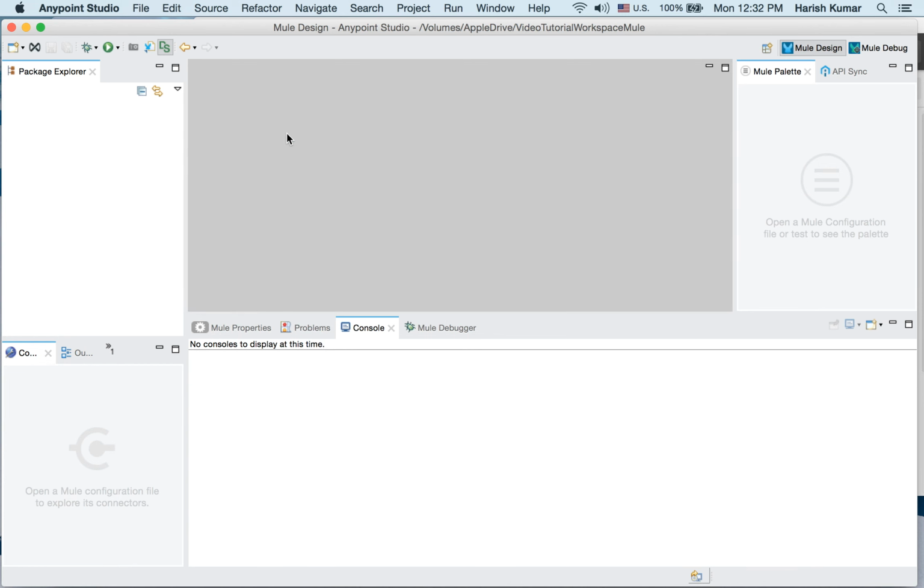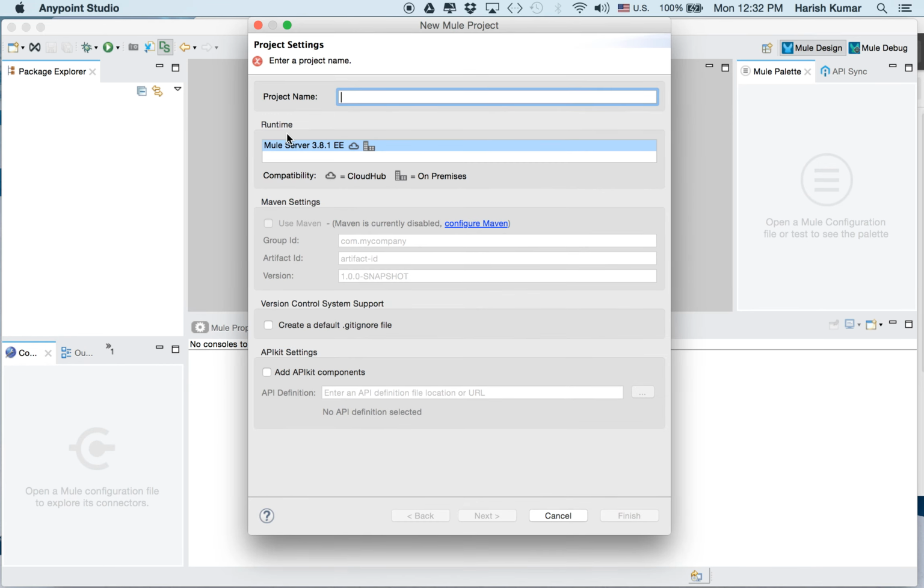Let's create a Mule project. Let's name it DROOLS demo. I'm going to use Mule server 3.8.1 EE.